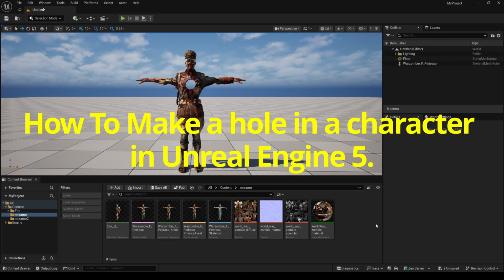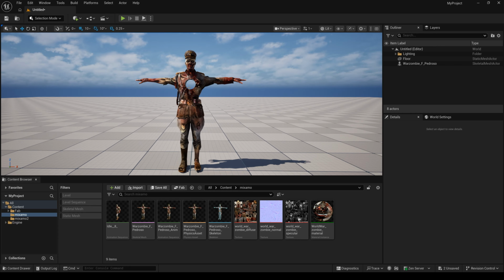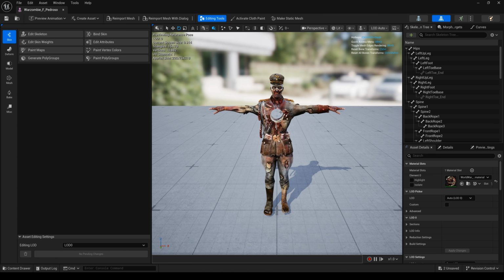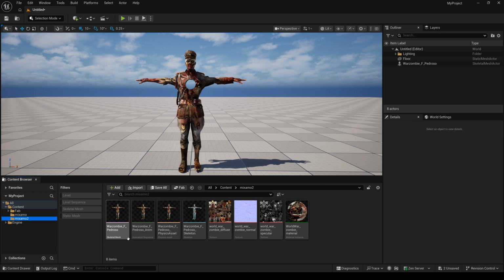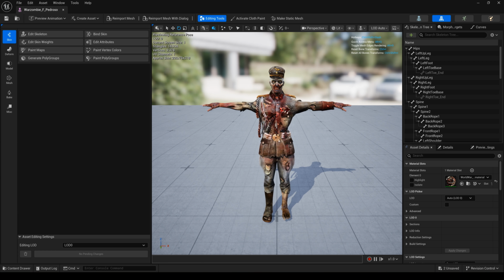How to make a hose in the characters in Unreal Engine 5. In this project, we have the characters, and these characters have the hose. And I will open this skeleton, and you can see here it also has the hose. And now I will open this one and open these characters, and these characters don't have the hose.